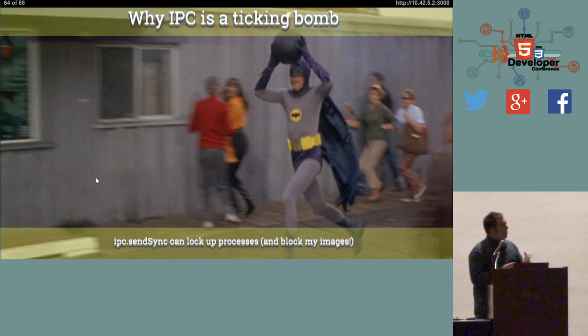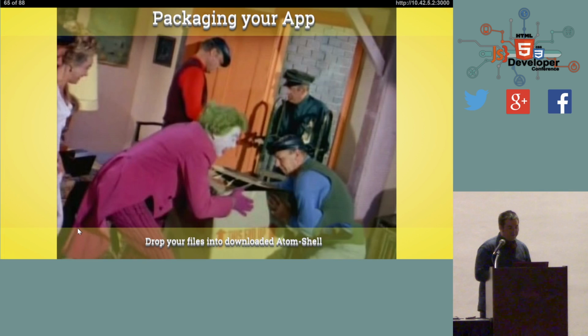Now, IPC can be a little bit of a ticking time bomb because instead of send, they have a send sync function, but they recommend you don't use this. So it's kind of bad if you try to use this without knowing what you're doing because, when I originally tried to use this, I was using it as it was loading up my web page, and since it's synchronous, it locks up everything in the browser as it's going on until it finishes, and it caused all my images not to load. So kind of bad news there. You should be very careful when using send sync, but it's there for you to use.